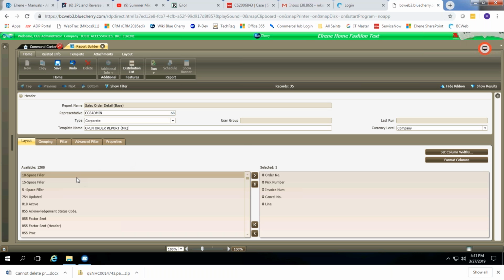Right. So in here, basically, you have different tabs for this report, like layout, group and filter, advanced filter, and properties. The first one is layout. It basically shows you what exactly is going to be on your report. So in this case, you are going to be getting the order number, the pick number, invoice number, cancel number, and a line number. Nothing else here. All of these, by the way, we call them BROs, business report objects, and each one presents its own piece of data.